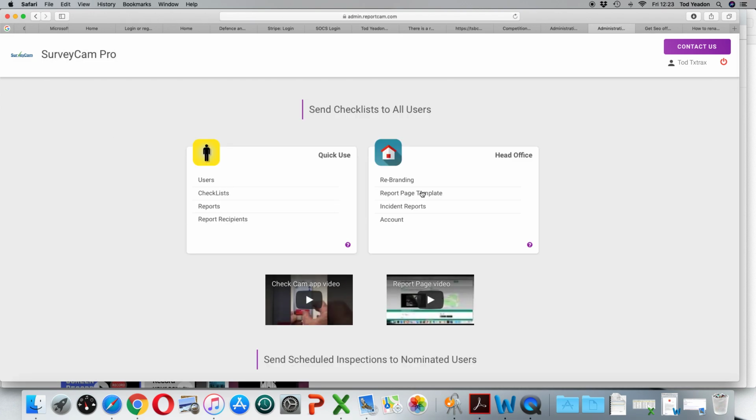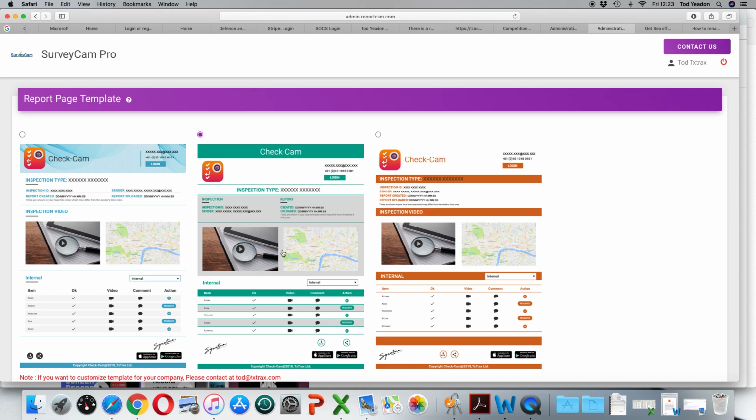As well as rebranding, you can choose a template. So there are a number of different templates. If you want us to add your own, then just contact me through the Contact Us button up here and let me know. And with the same functionality, we can come up with a new design for the report page template.